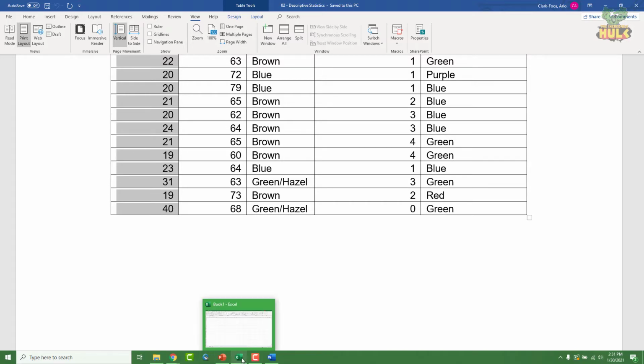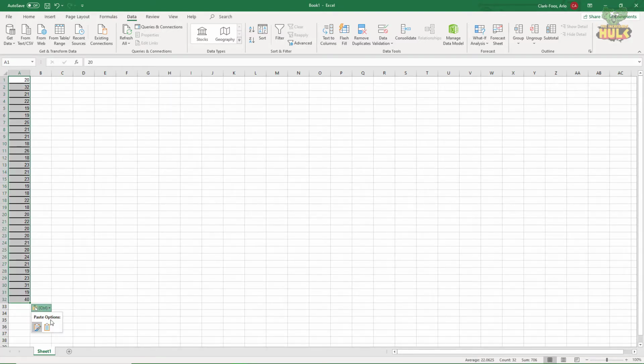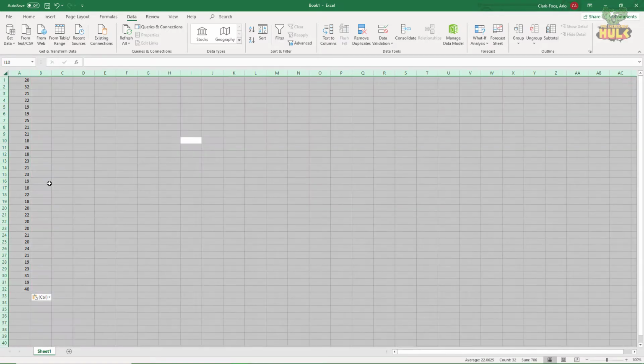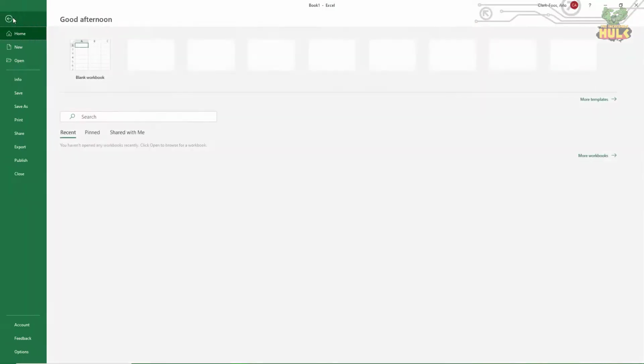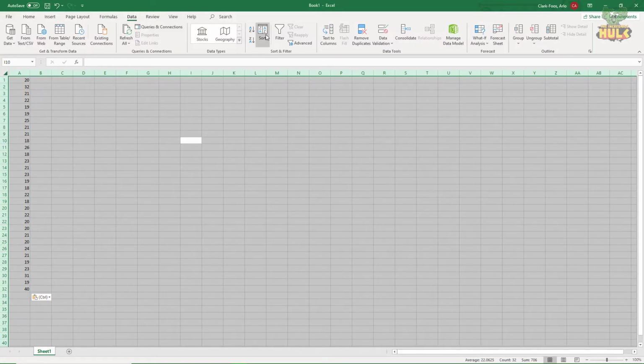Now open up Microsoft Excel to a brand new blank notebook. You can do this in Google Sheets and other software like that, so you do it however you want. Paste it in there. I prefer to get rid of all that formatting, so go down here, match destination formatting, just put it in there. Now, to make sure you're selecting all the data, just hit control A. Now hit sort. If you're already in the home menu, go over here to the data menu and hit sort.